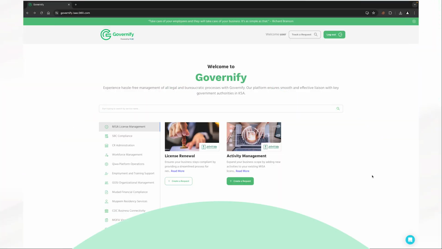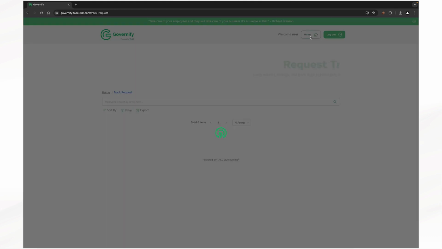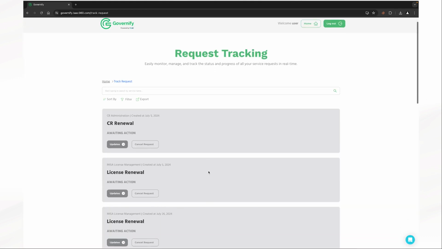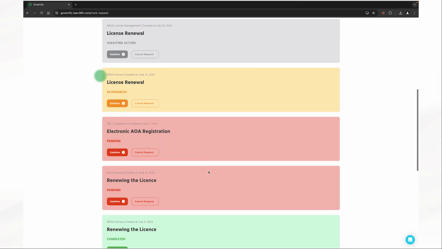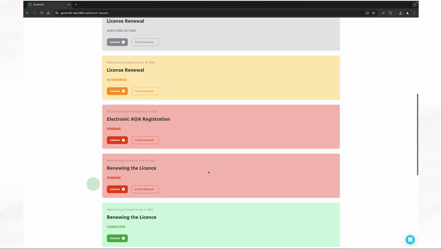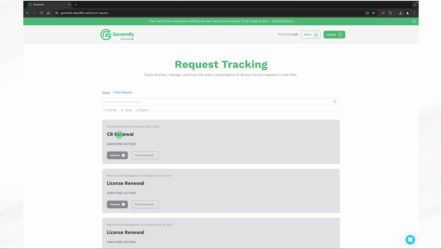To track the status of your requests, click on the Track a Request button. This will take you to the Governify request tracking page. Here, you can see the status of each request, whether it's awaiting action, in progress, or completed. Each request will display the service name, its category, and creation date.